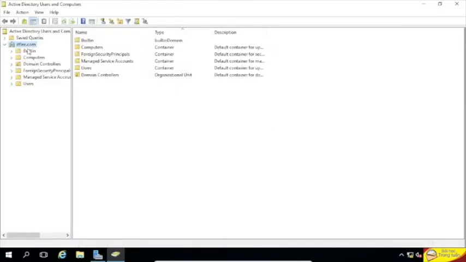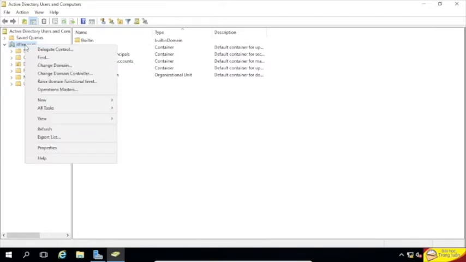Okay. Now, if I expand my domain, we can see that I don't really have any kind of structure set up, just the default organizational units and containers. So if you're at your workplace, if you already have a structure set up, you should go with what you have. If you're following along in this lesson, then what we're going to do is create our own structure. So I'm going to pretend like we work for a company called IT Fleet. So the first thing I'm going to do is make an organizational unit called IT Fleet.